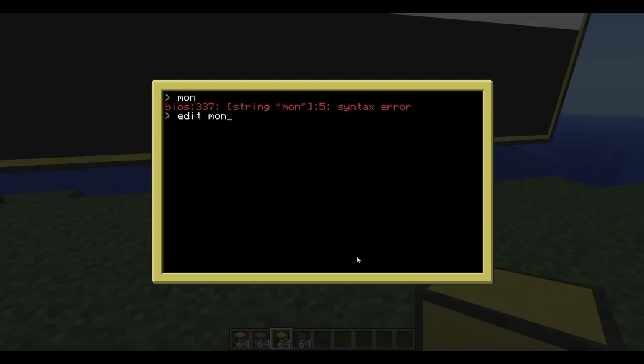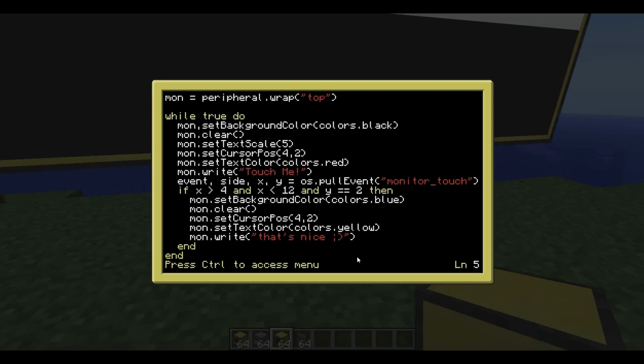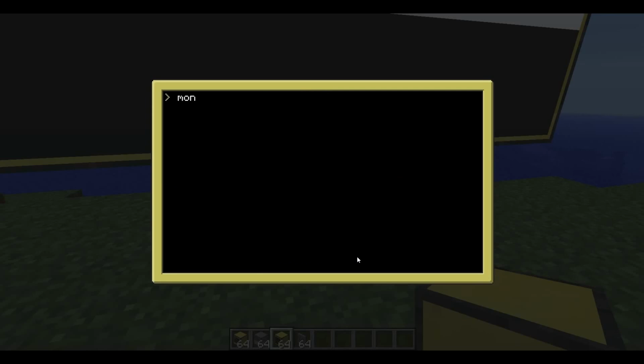Let's see where I went wrong. Syntax error. Mon dot. Really? Mon dot. Oh, look at that. Sneaky little bugger. Put another comma in. Those ones are supposed to be commas. I think that was the problem.